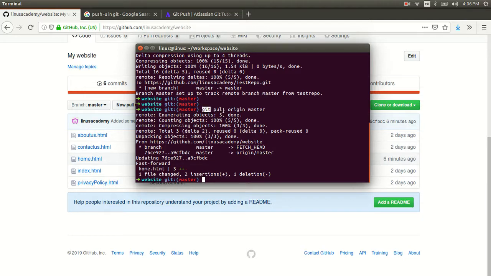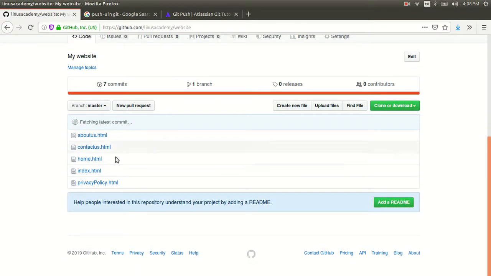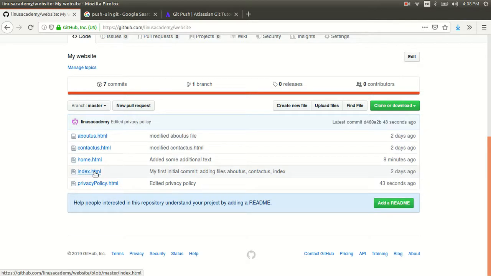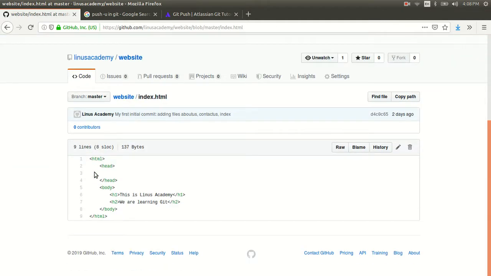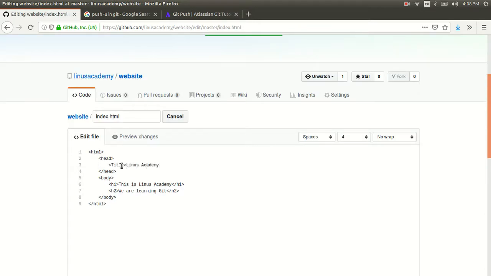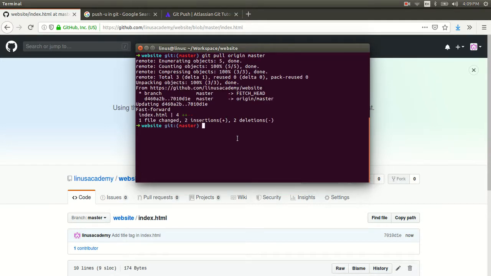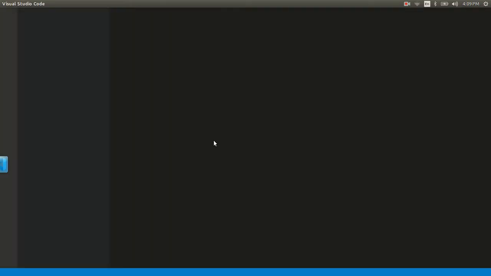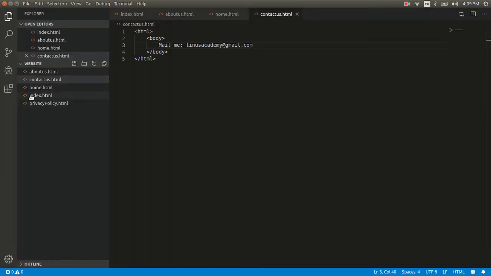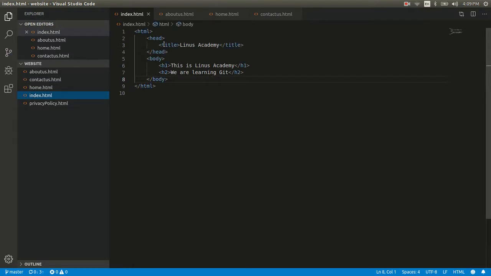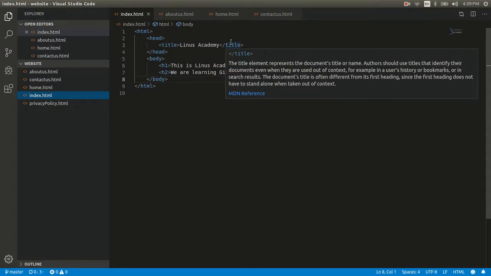So the syntax is git pull, then we have to specify the remote, which is like origin, or it could be test repo like we have created too, and then branch name. Now let's add another commit, which is let's say we update our index.html. I'll open up my code base now, and we'll see if the changes are here. The change which we had done was going to index.html, yeah, and we had added one title tag with Linus Academy, and it's present here.